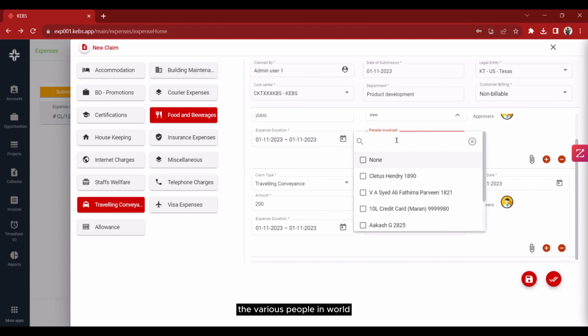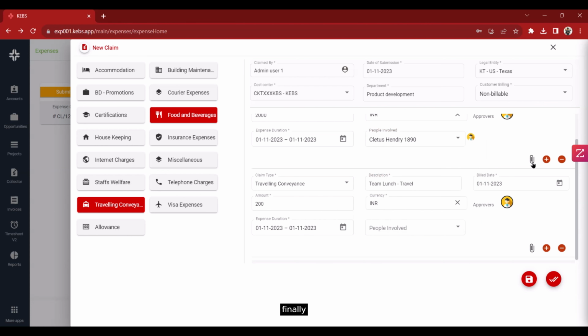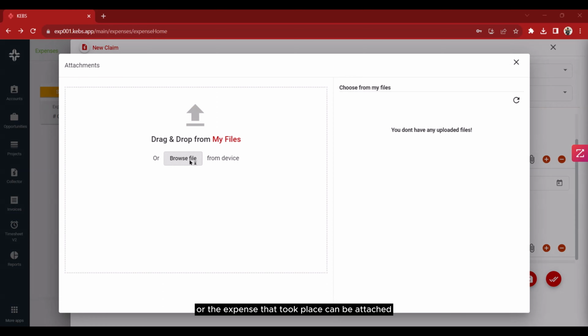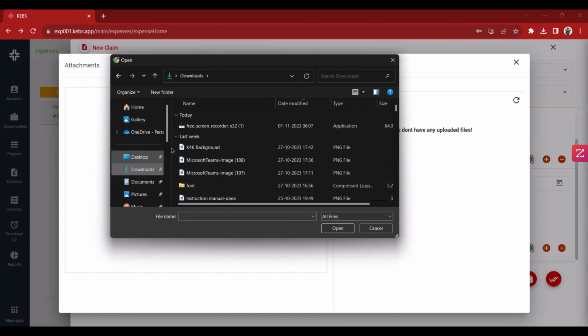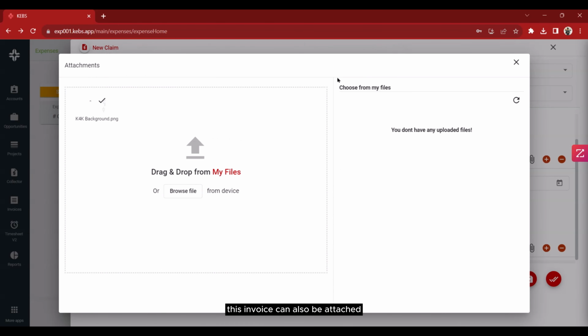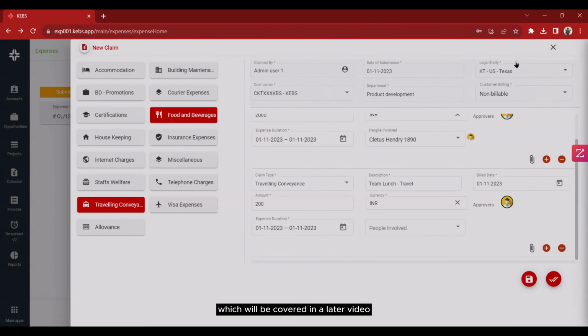The various people involved while the expense took place can also be mentioned. Finally, an invoice of the expense that took place can be attached. This invoice can also be attached through the KEBS bot, which will be covered in a later video.